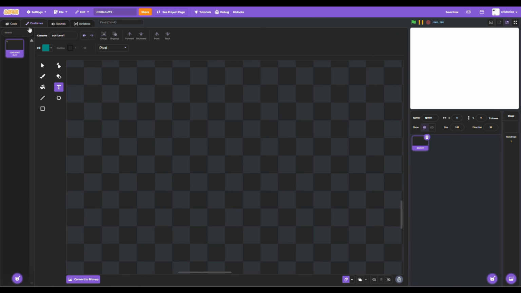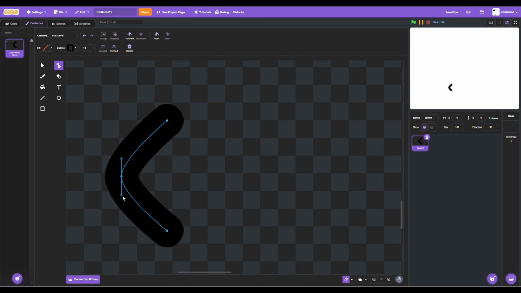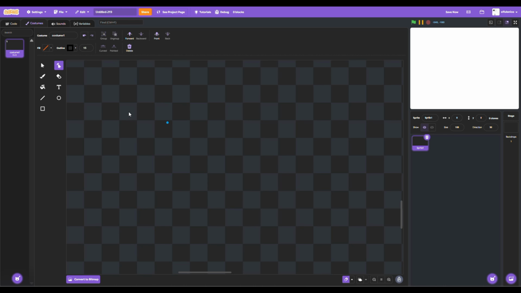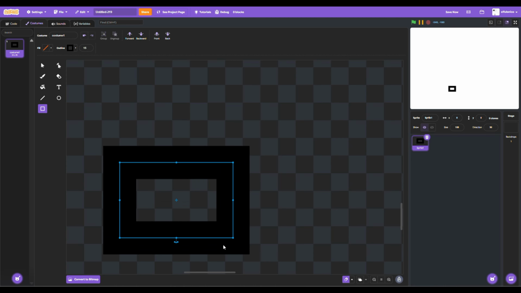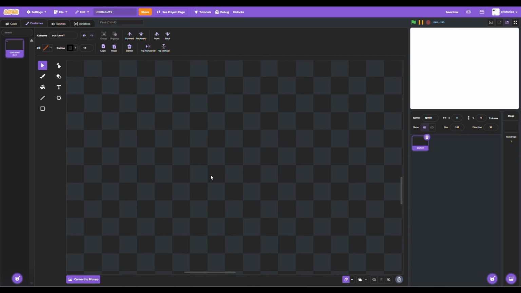So, first, Control C. It makes a copy of the square.